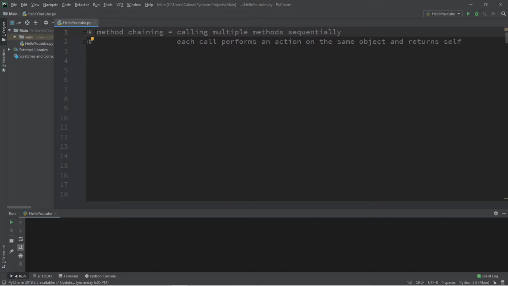Alright everybody, let's talk about method chaining. Method chaining is used to call multiple methods sequentially, and each call performs an action on the same object and returns self. Here's an example of how method chaining would be useful.